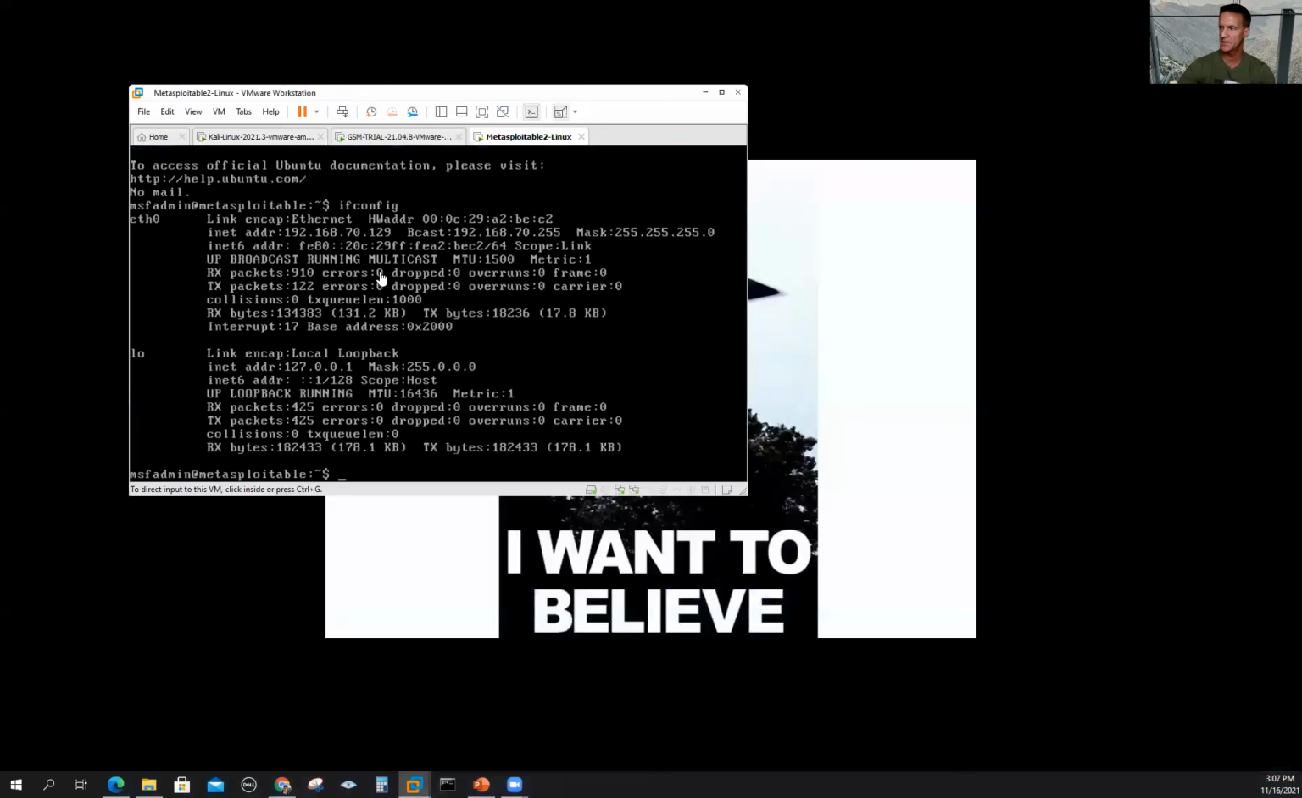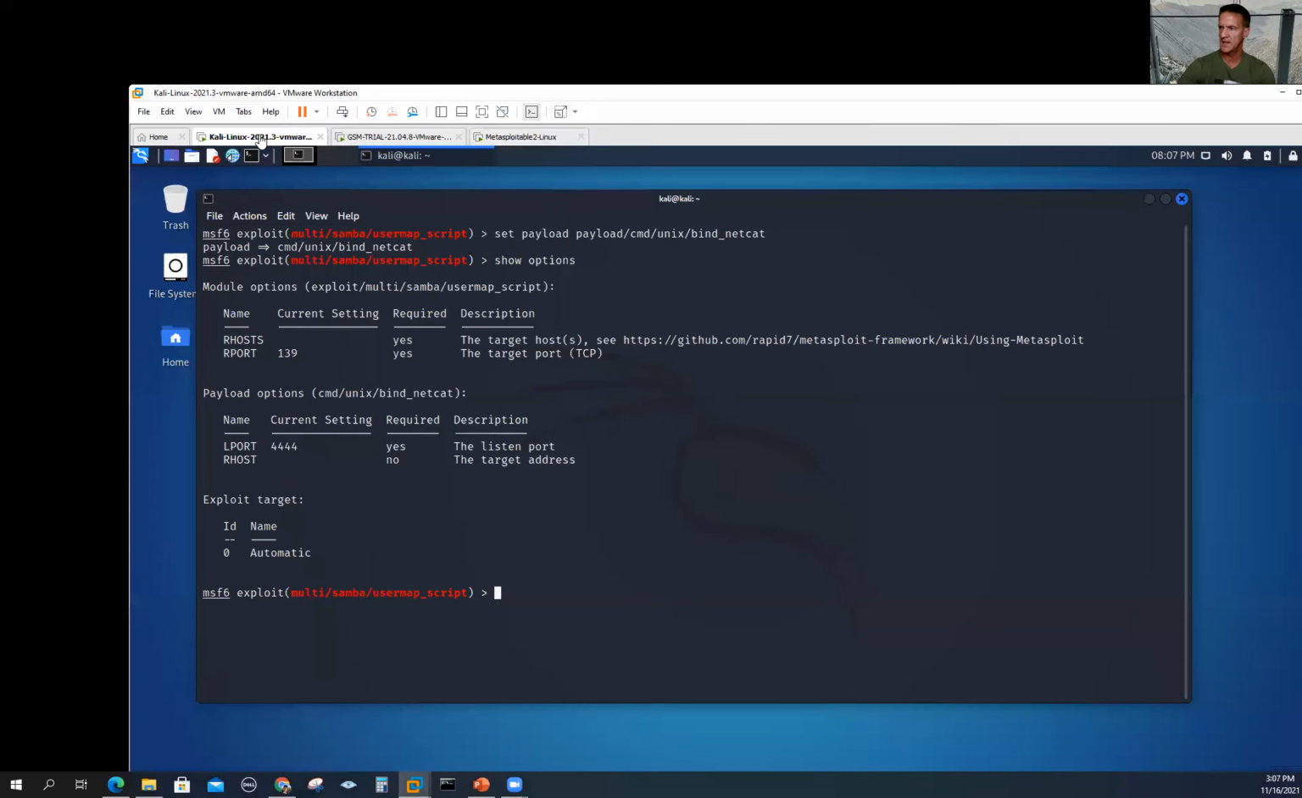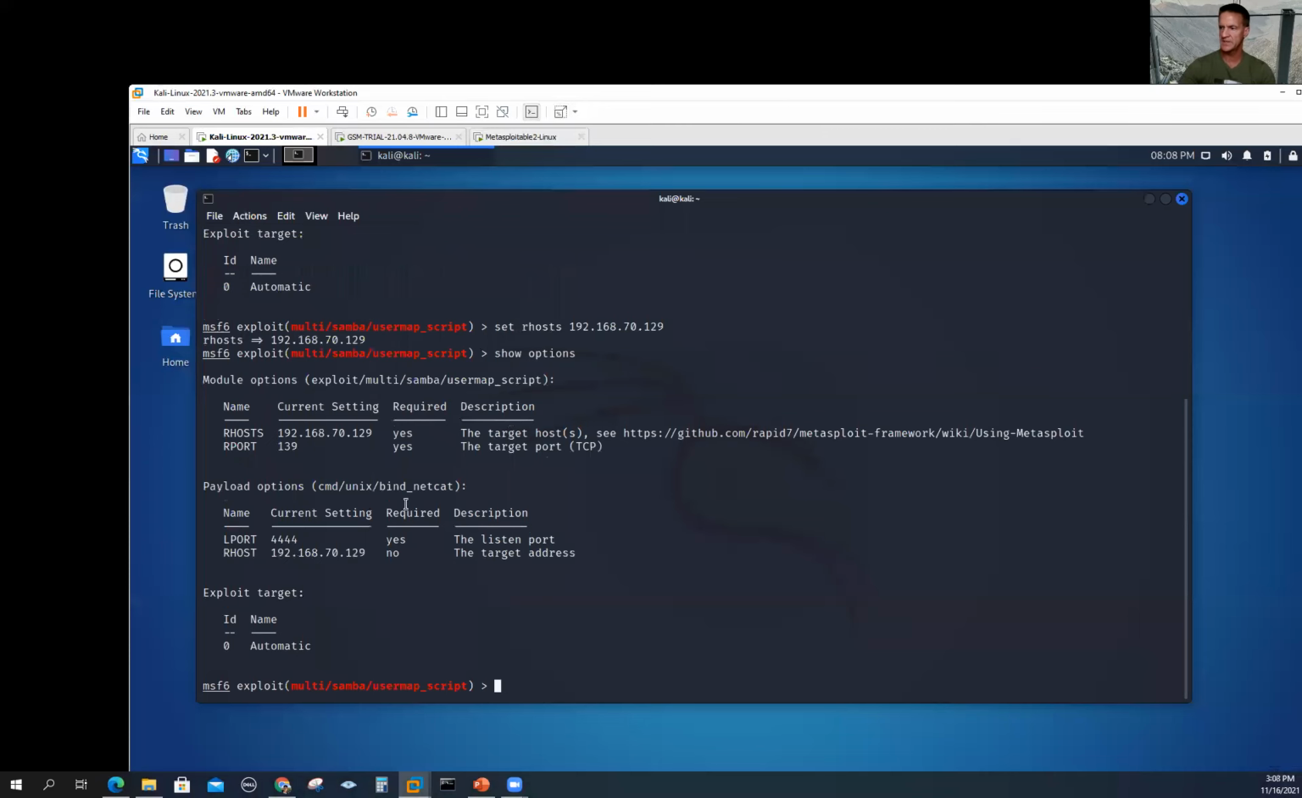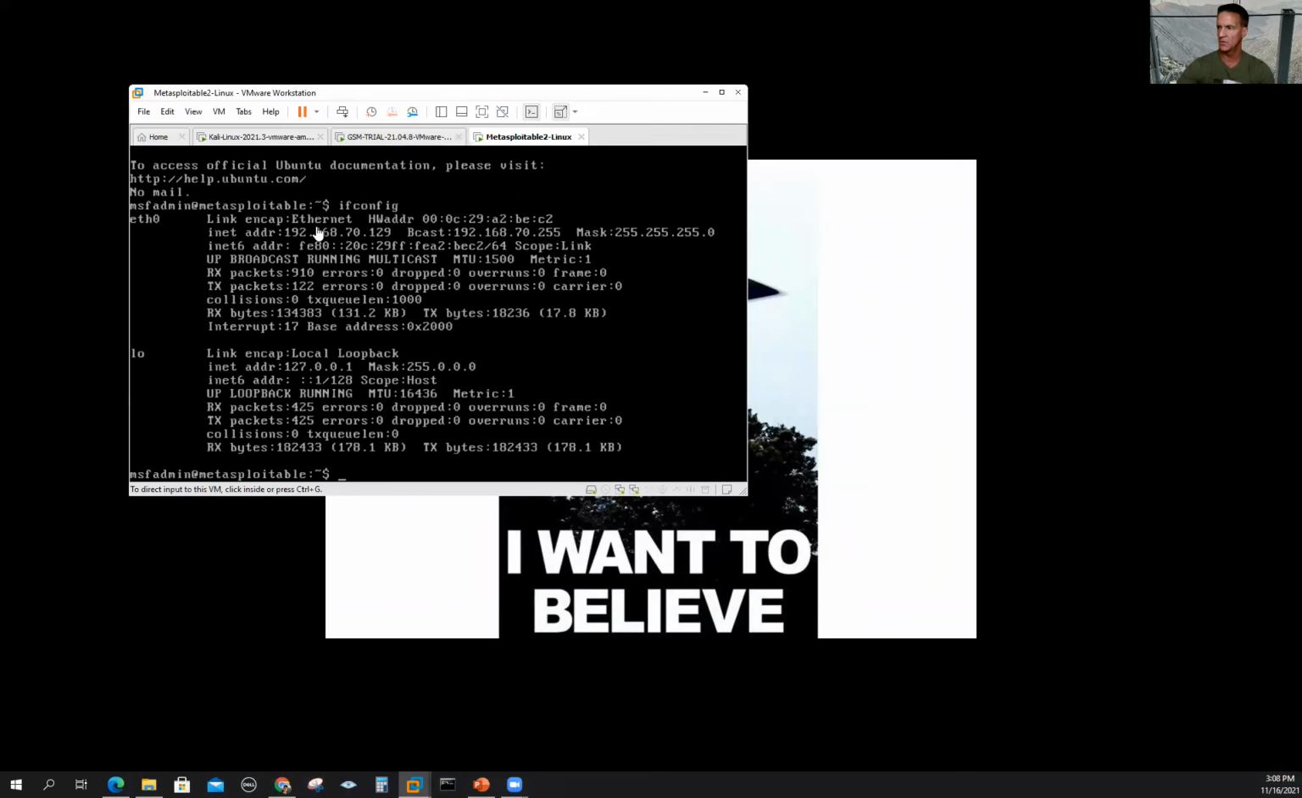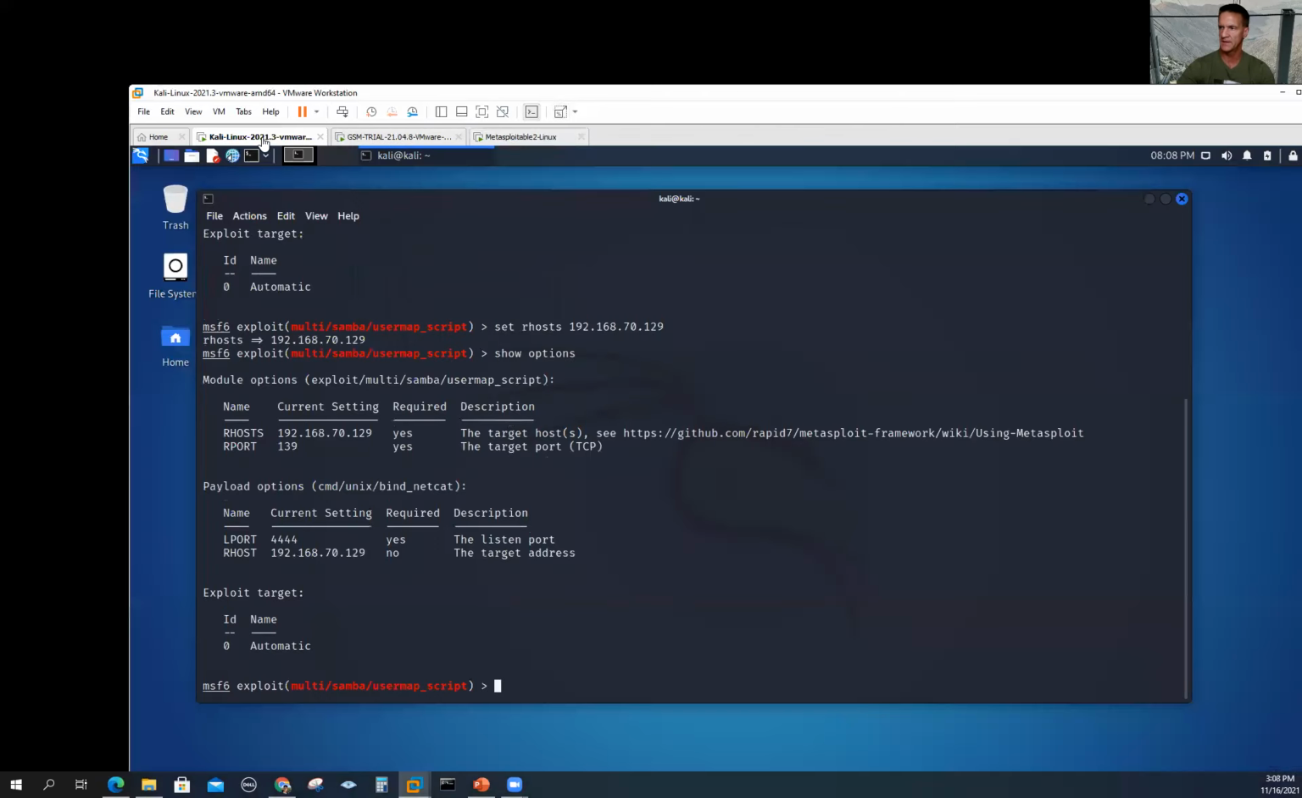Let's go back and remember that our Metasploitable virtual machine is 192.168.70.129. So let's set our remote hosts to 192.168.70.129. We'll show options again. We can see that is set to 192.168.70.129. It is important enough to go back and verify, and we verified that's correct. The module is configured. The payload is configured for a bind shell.